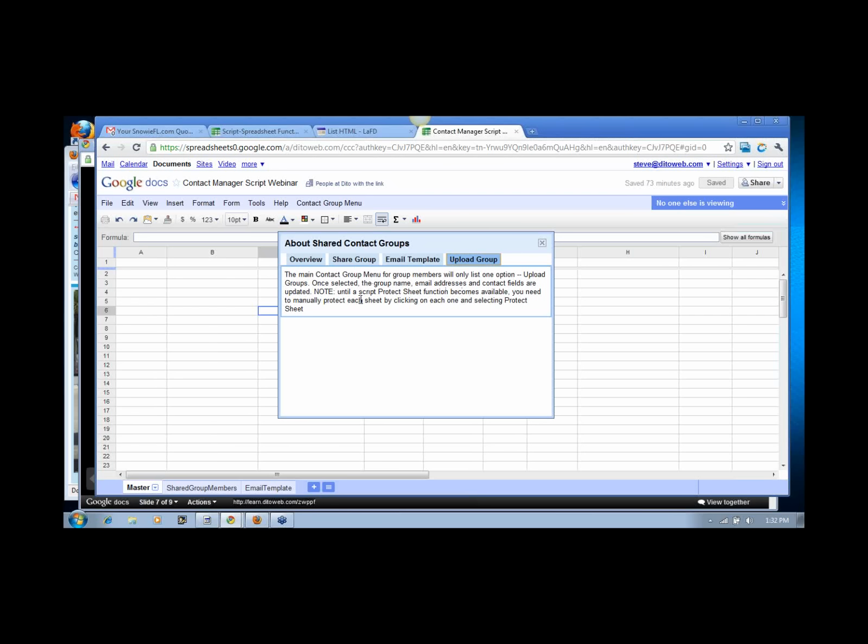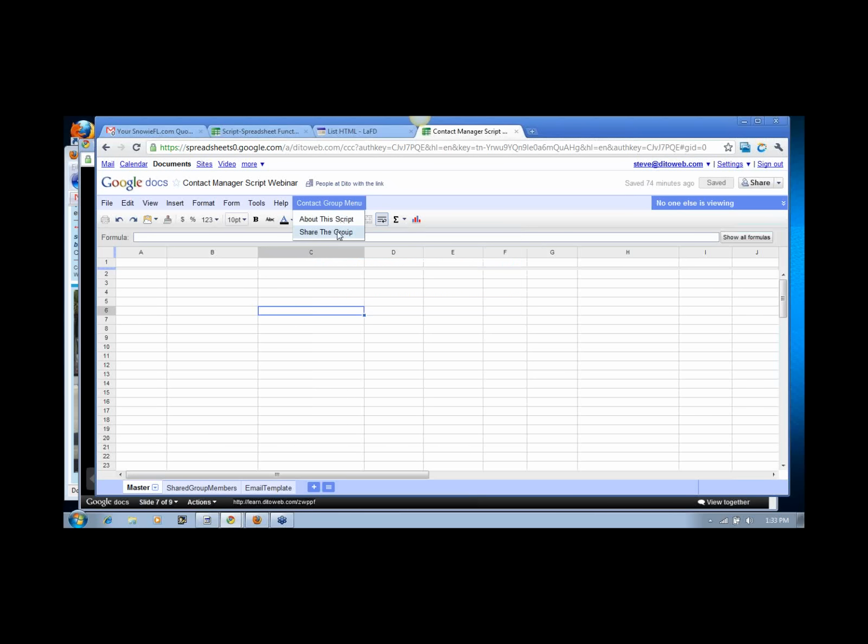And the Upload group. The main contact group menu for group members will only list one option, that is Upload Groups. Once selected, the group name, email addresses and the contact fields are updated. And then it has a note there about protecting the sheets. So let me explain this a little bit further. Right now, it has 2 options. But when this email is sent and they come back to the spreadsheet, they're not going to have 2 options. They're just going to have one option that will upload. So that's got some security built into it to not mess with what you've done. So let's go ahead and go through this.